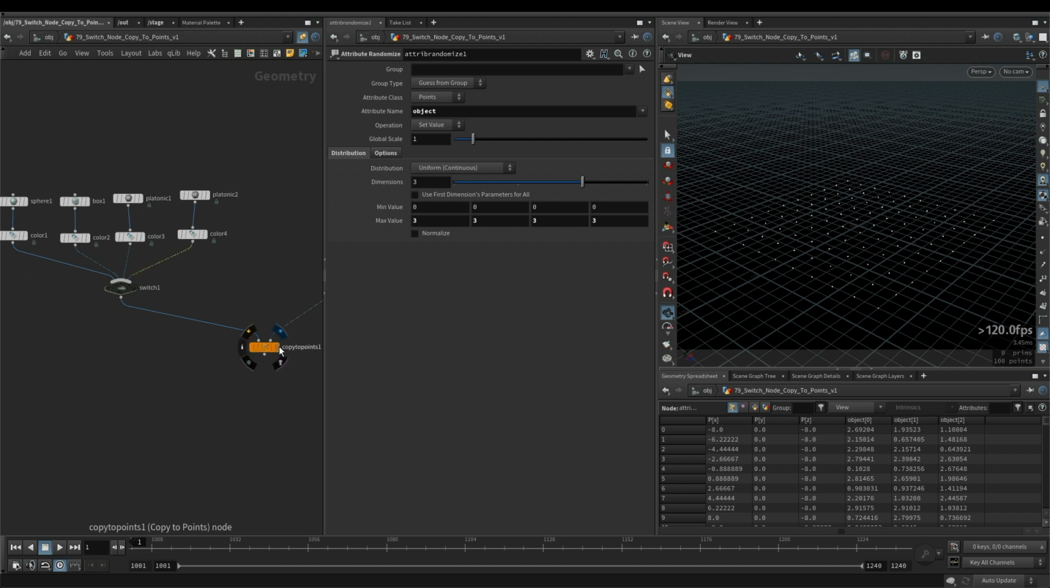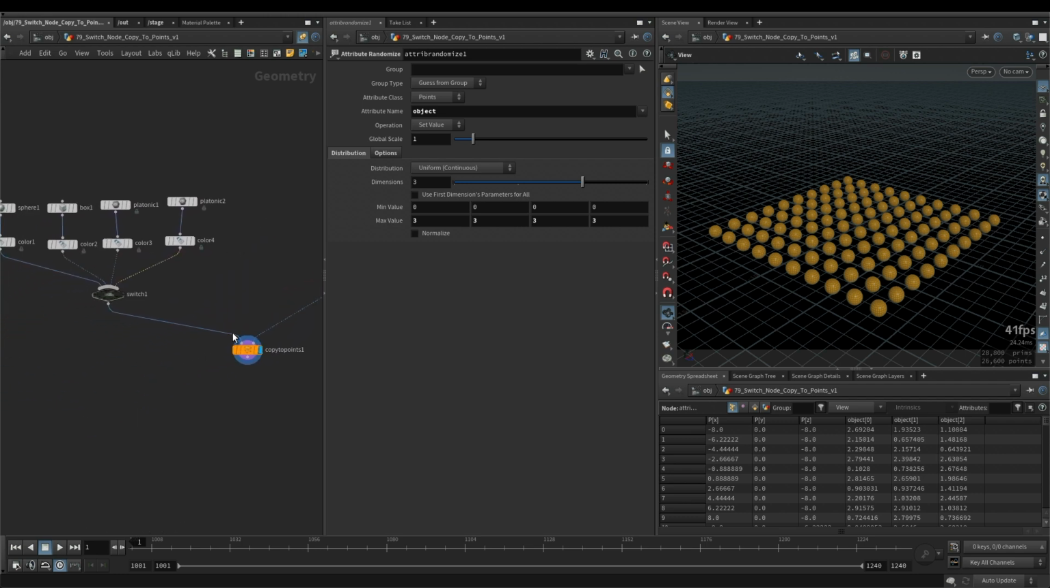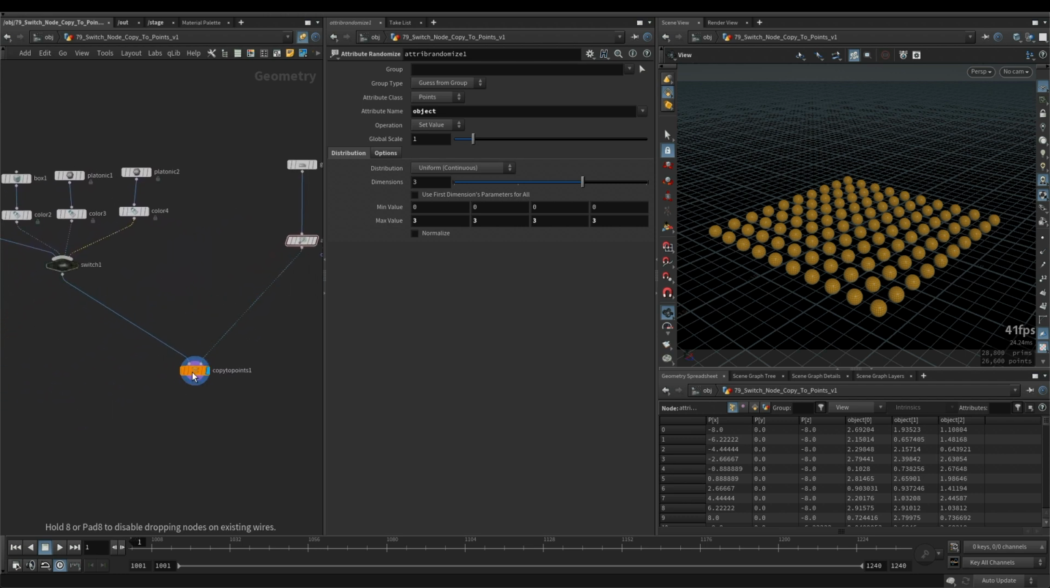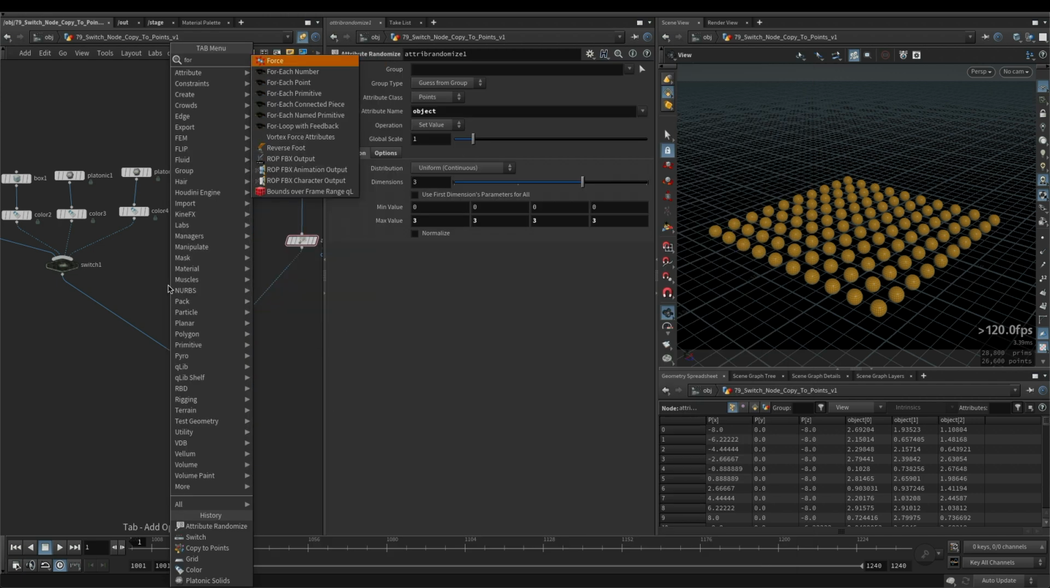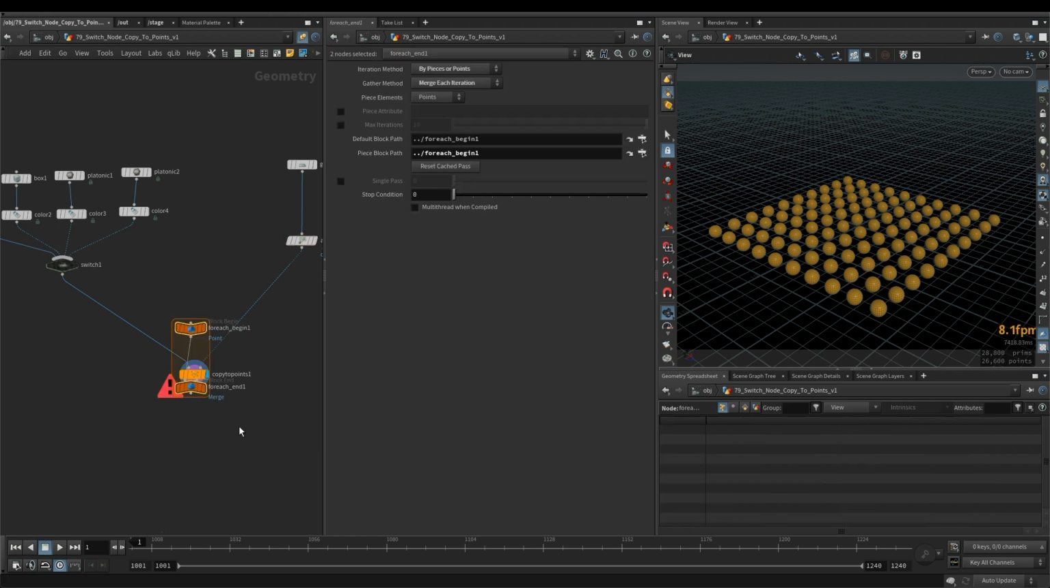But when I go back here, I still will see I have nothing. And that is because I now need to use something called a loop. I'm going to use a for each point loop. Let's add that here. Happy days.